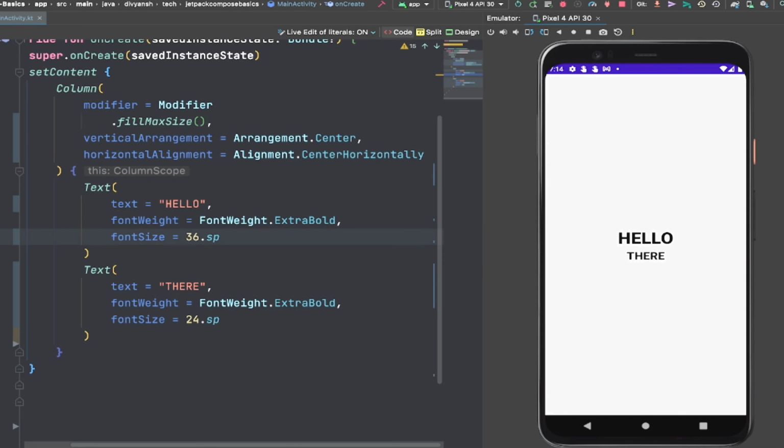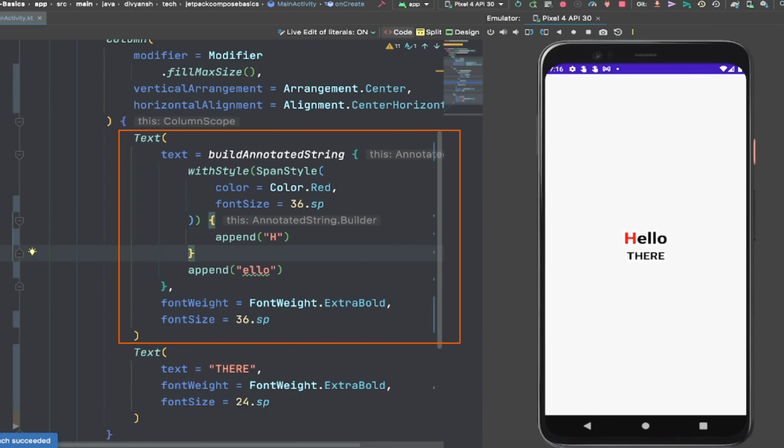So to make some span strings, we can use the build annotated string method. Let's see how. Now, you can see that using the build annotated string method, we gave a style to the first letter of the word. To do this in XML was not as easy as compared to Compose. We can add any type of style to the word such as underline, strike through, etc. Cool. So we now learned about the layouts, the text views, and a little bit about the modifiers.